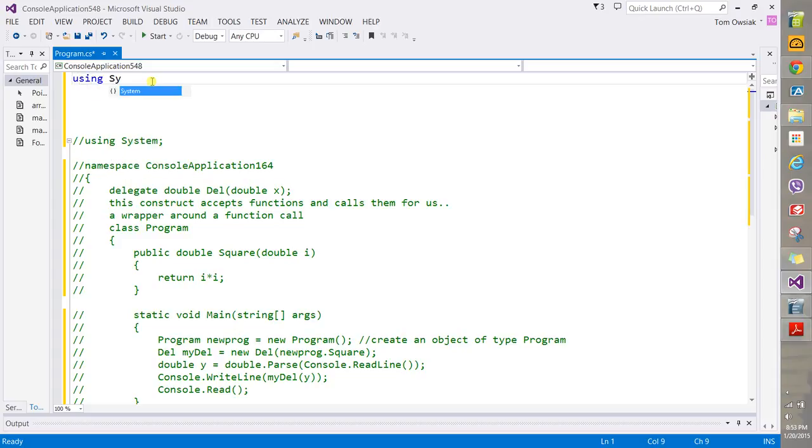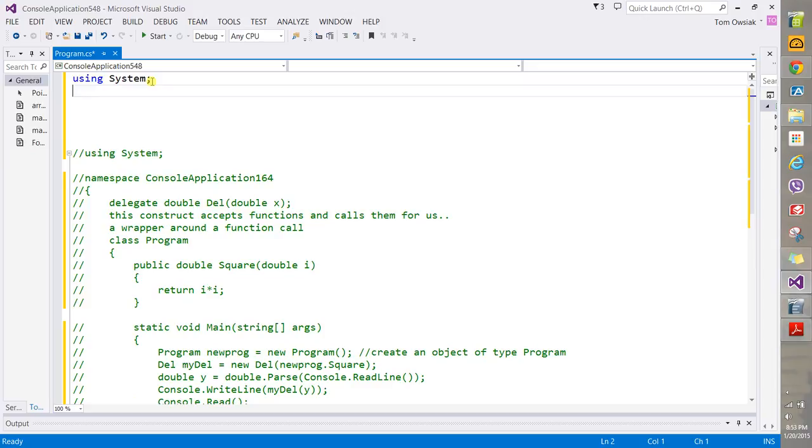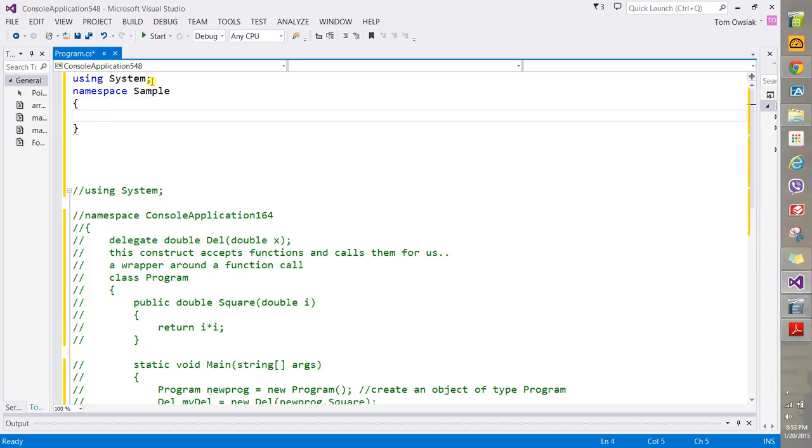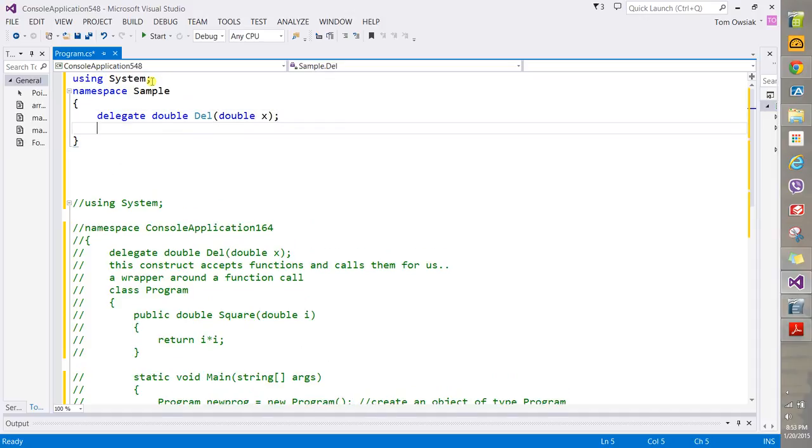So using System here, now we're going to say namespace, simple as always. Now we're going to declare a new type, which is the delegate. Delegate, and then the return type, and del, and then double x, like this. And close out with a semicolon. So delegate is a keyword. Double is of course the return type, and then it takes a double.